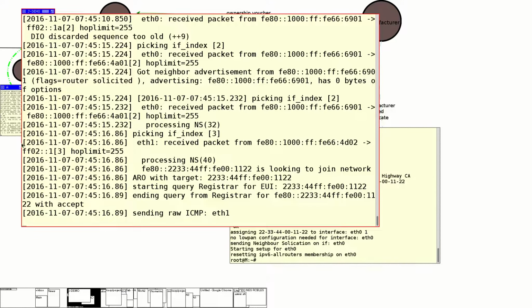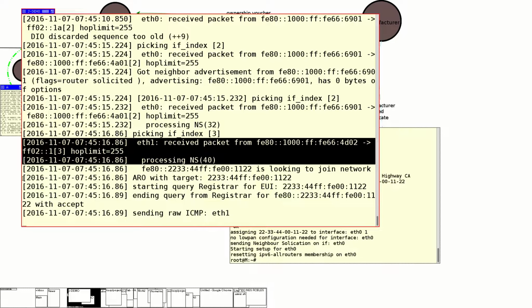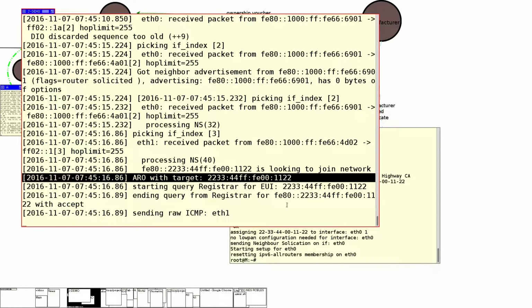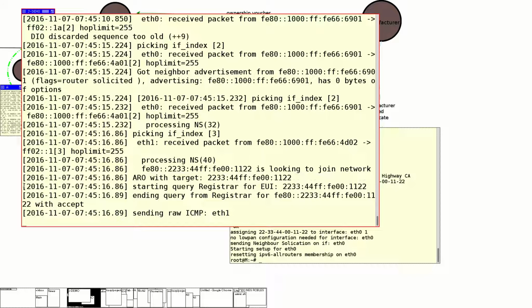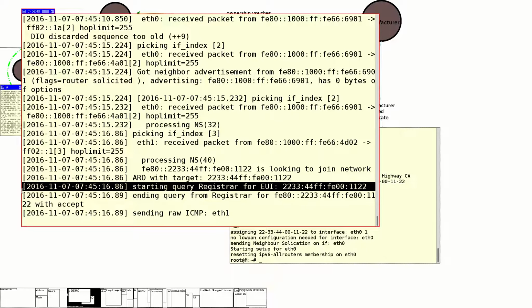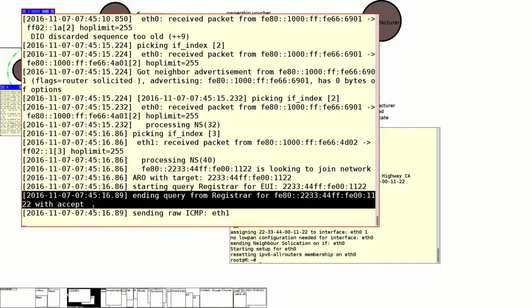So it's received a neighbor solicitation. It has an ARO. Well, in this case, we put all 64 bits. That's a sort of anonymity between Ethernet and 15.4. And because AROs really have 64 bits in them, this 48-bit thing got expanded out to 64 bits as appropriate. Started a query to the registrar. This was a GRASP query. 3 milliseconds later, we got a reply back from the server.